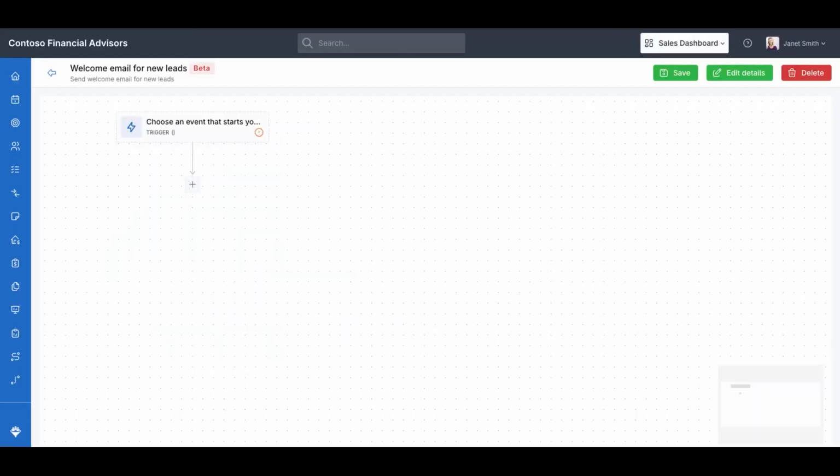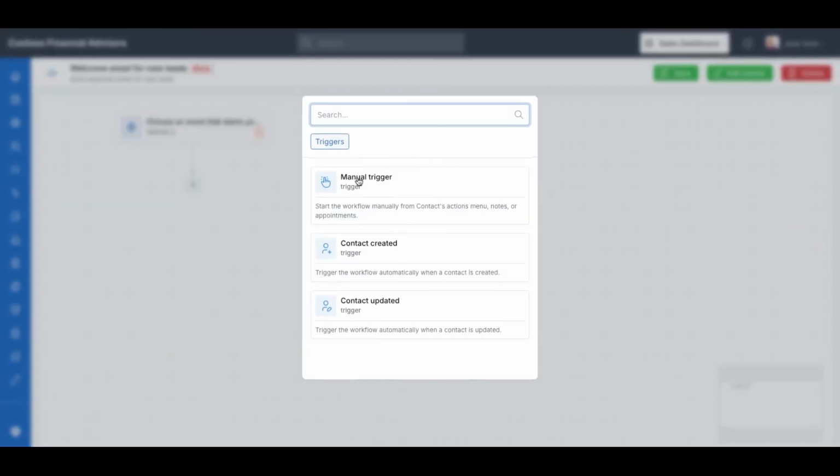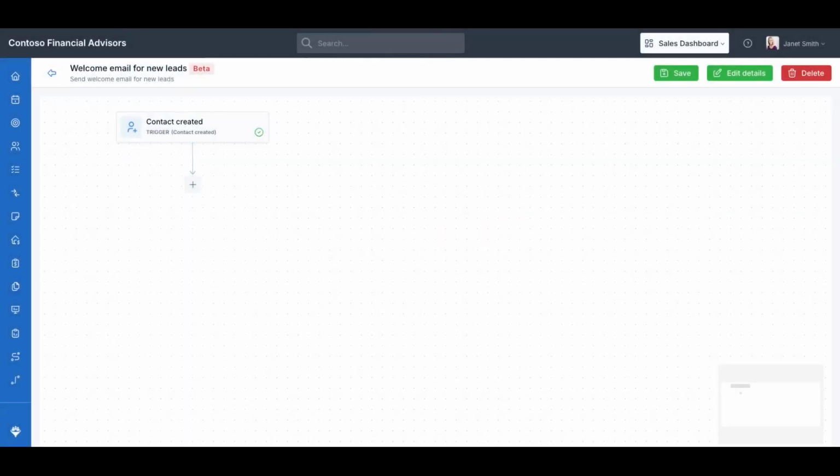After clicking Save, the workflow opens in the Visual Workflow Designer. The first step is the trigger, which defines when the workflow should begin. A workflow can be triggered manually from a contact, note, or appointment, allowing you to attach workflows to those records as needed. LeadCenter also supports automated triggers, like when a new contact is created or an existing one is updated. In this case, set the trigger to run when a contact is created.